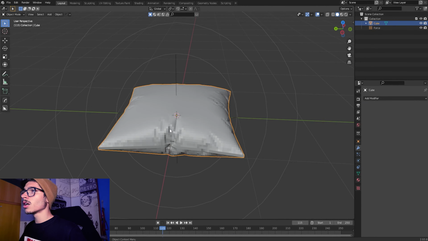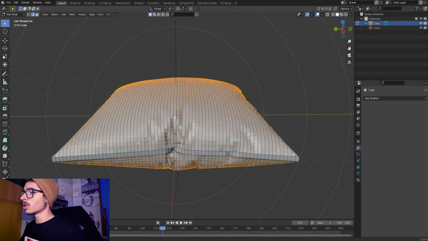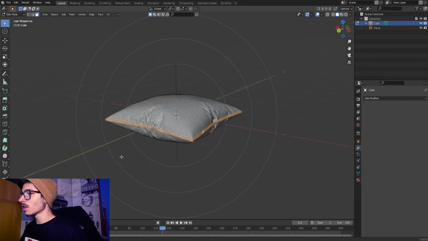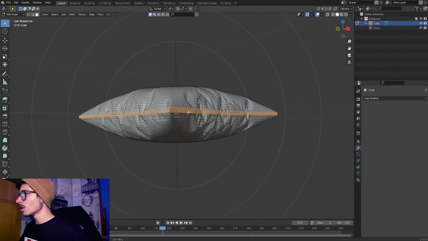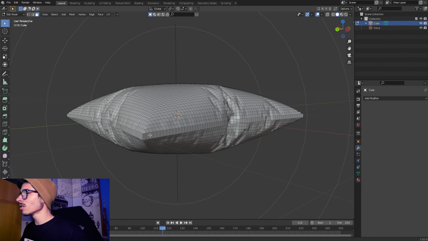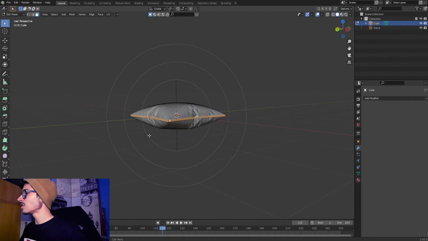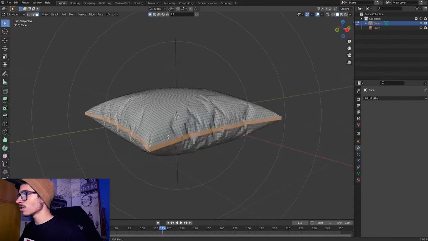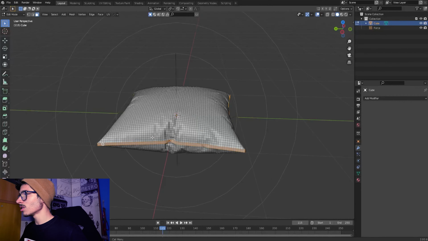Right now we're going to go into edit mode by pressing Tab and press 3 to change to face selection, and just select every single face in the middle of our object. For that, while pressing Alt, just click on that face and the program will select every single face that you need, just like that, easy as that.